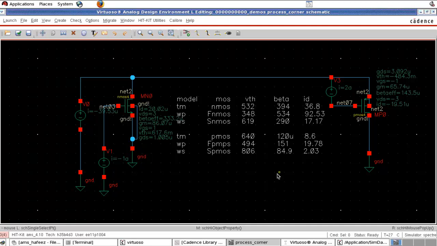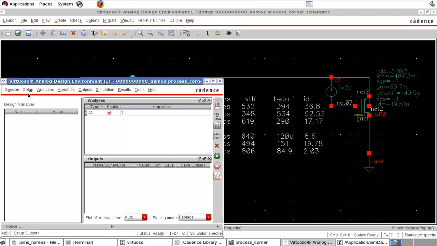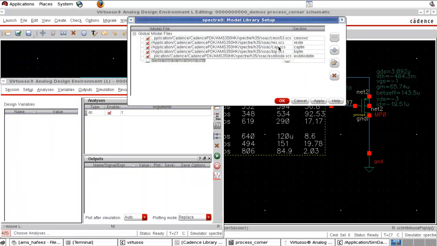I am not showing the simulation for capacitance. You can do that, and in the ADE you go to setup, model library. Here the capacitance model is typical now. You can click on that. So in the capacitor you can see WP is there. Worst power means the minimum corner for the capacitance, and worst speed means the capacitance will be higher than the typical value. So this is the maximum capacitance. Okay, and restore this to the typical model.